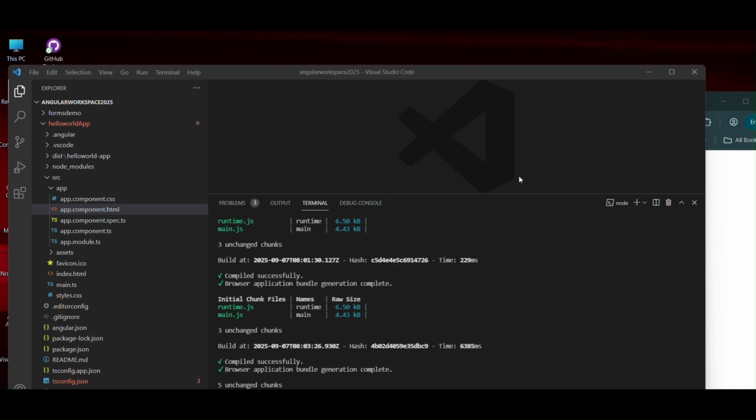Welcome back. Today we'll see how to create a component using inline templating. I'll show you an example of how to do it. As you all know, inline templating means the selector, the template and the styles will all be in the same TS file. Let me show you that.